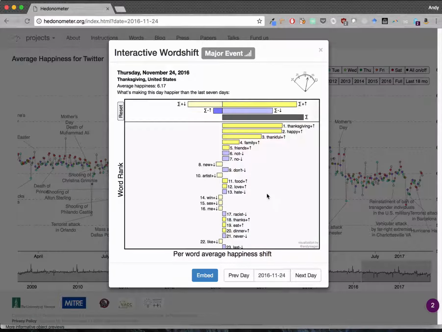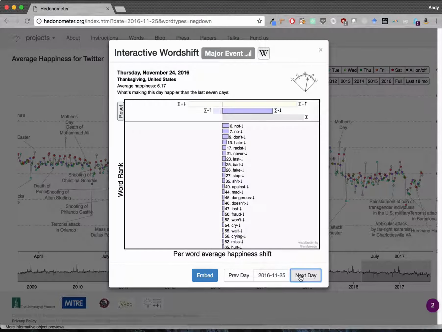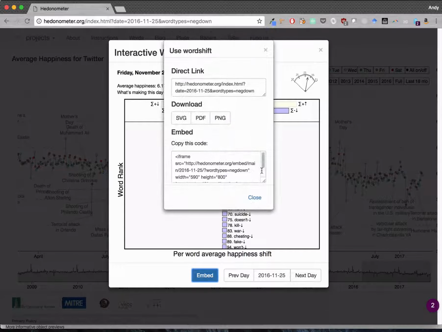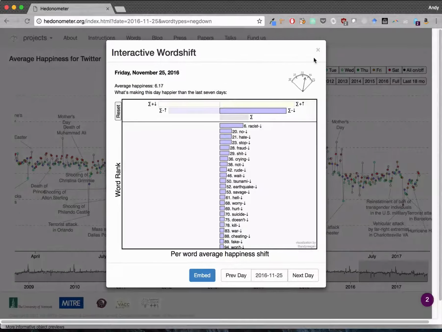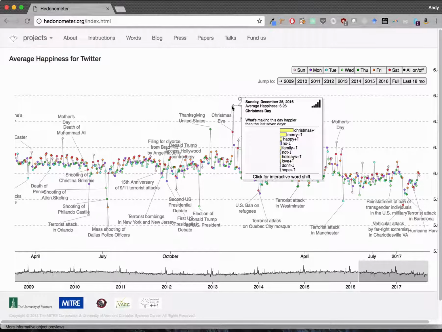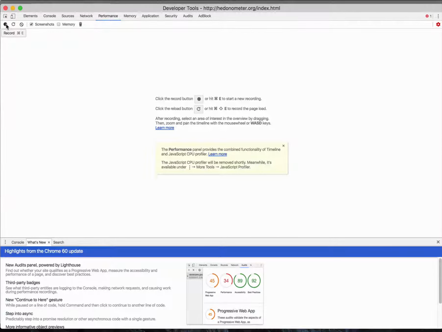There's a lot more things we could dive into to analyze the performance of, like some of these toggles and loading other days, or even the performance of the embed tool. But let's just focus to start. We'll go ahead and do a hover, and then open up one of the bigger word shift graphs and see what we can find. So we're going to record the performance.